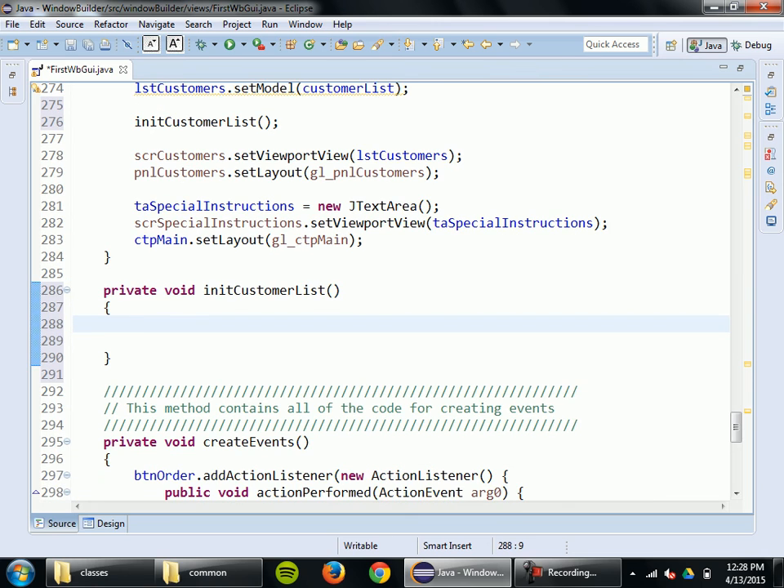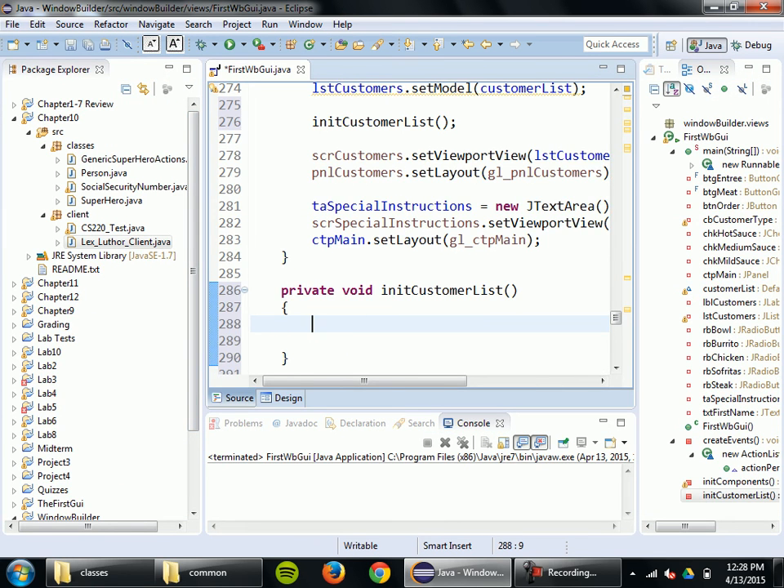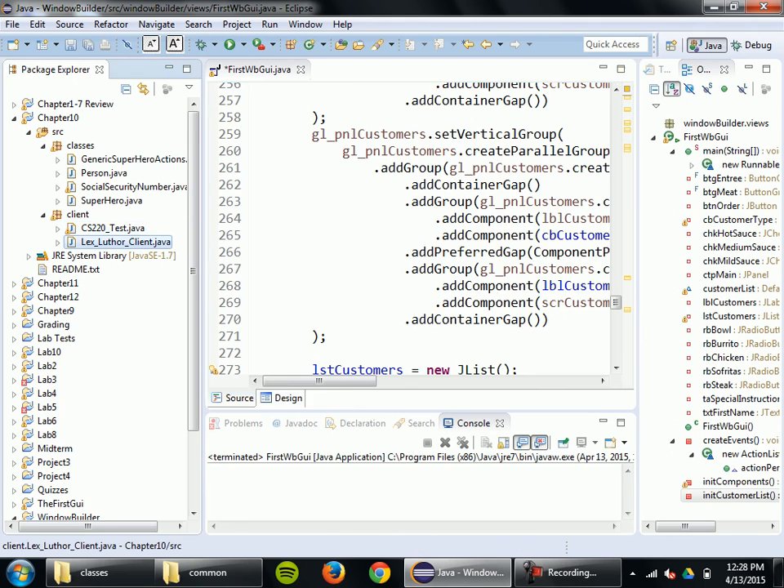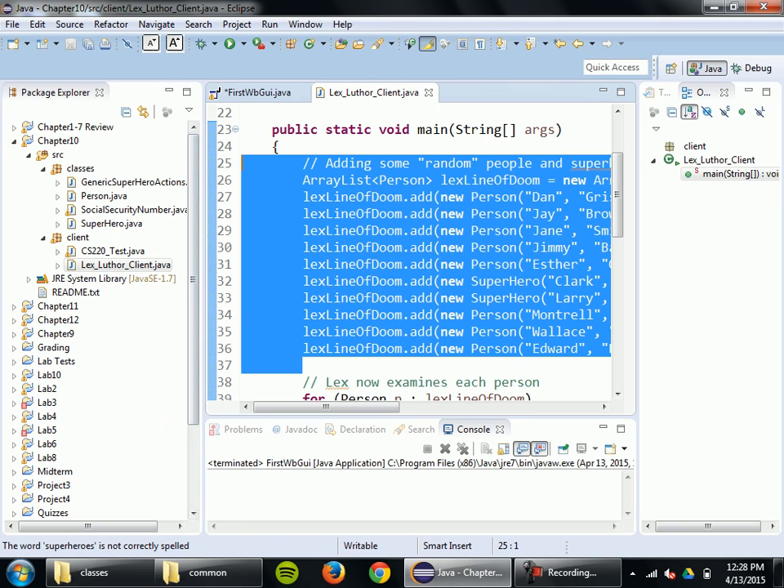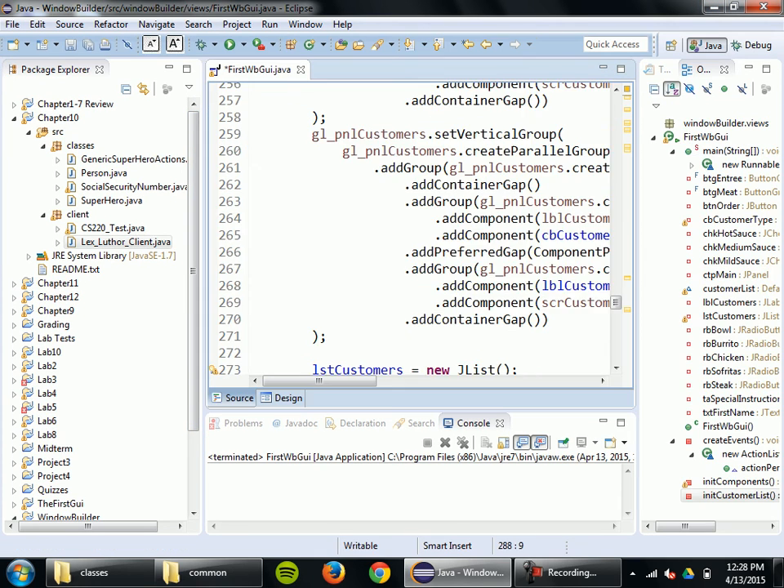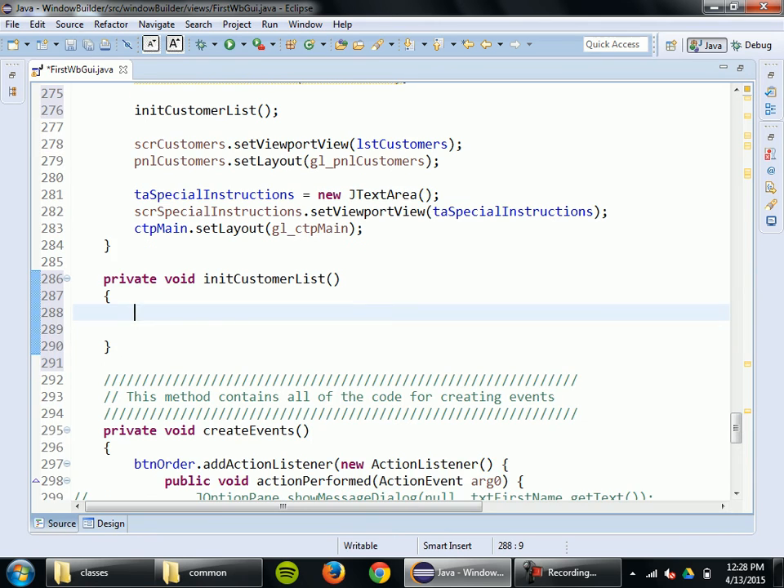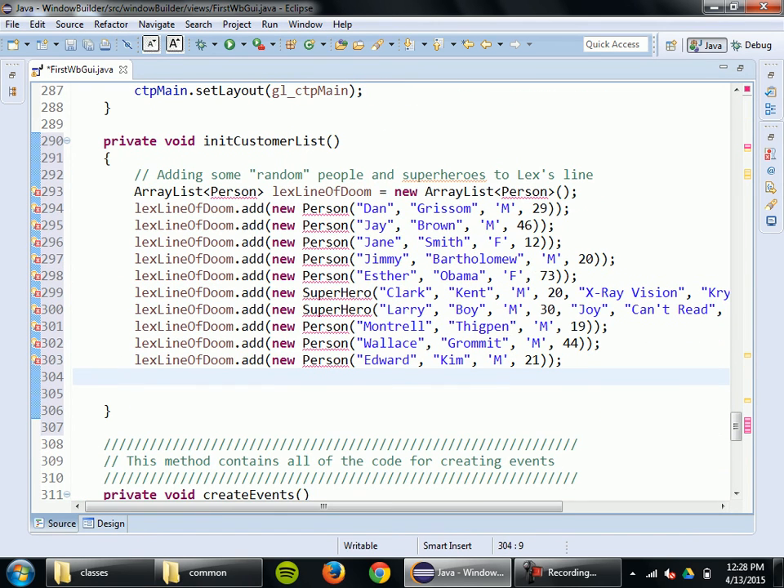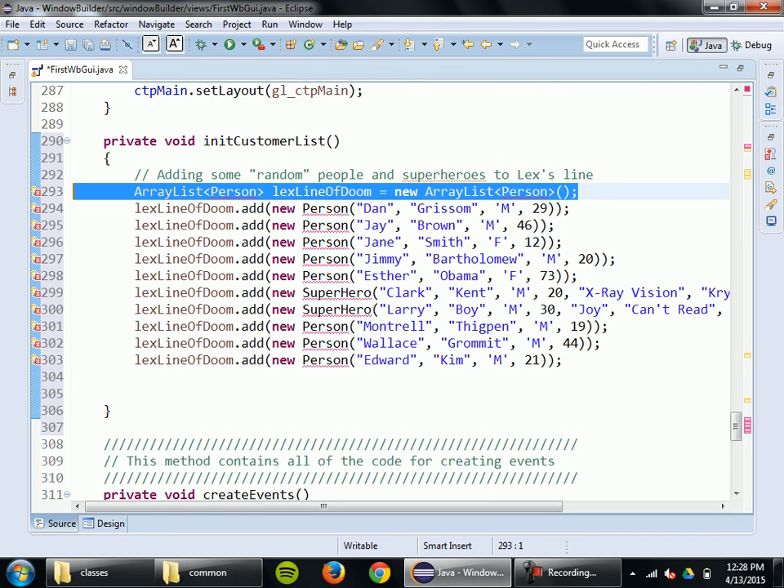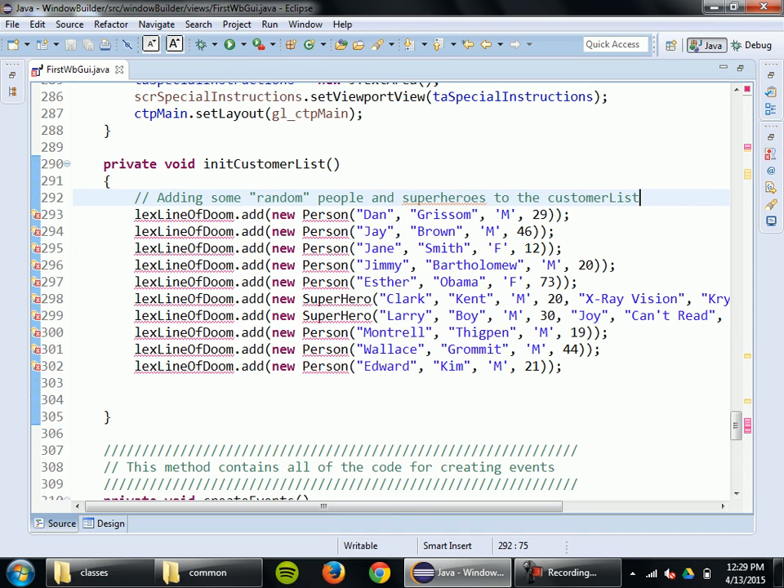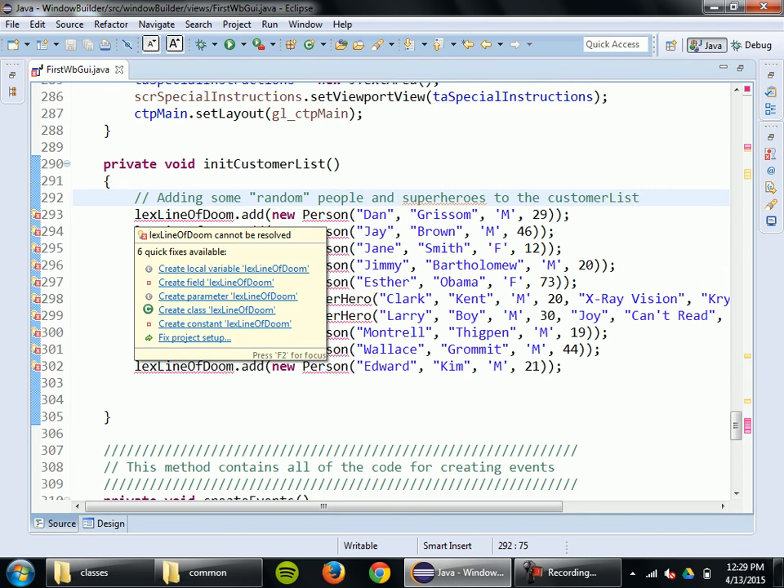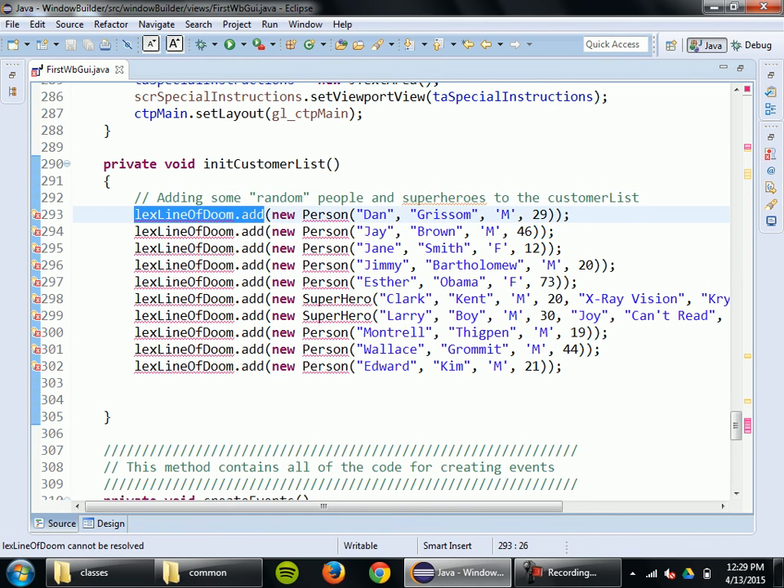And I'm going to go back to my Lex Luthor client, because I lost my clipboard, and I'm going to create some new data. So in here, I'm going to put all this in. The main difference is, instead of adding random people to this array list, I'm going to add random people and superheroes to the customer list.